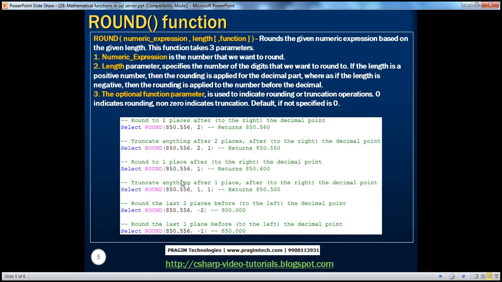Now if you look at the third example here, you are saying round it to 1 decimal place. So obviously 0.556, the 56 will be rounded to 0.600, which is 850.600. Now look at the fourth example here. Obviously you are saying truncate it to 1 decimal place. So what happens to 5 and 6? They will be truncated after the decimal place. So that's why it says 850.500.